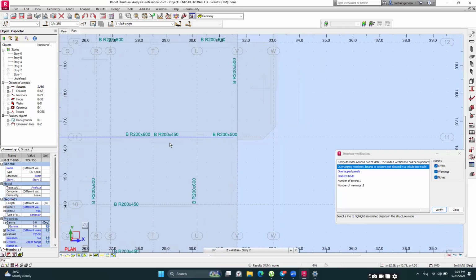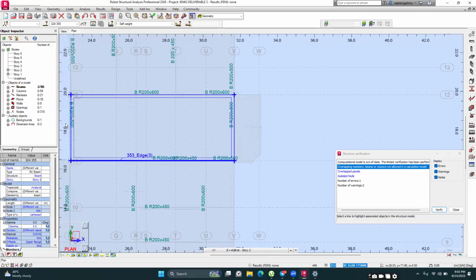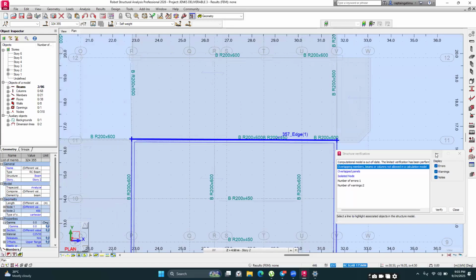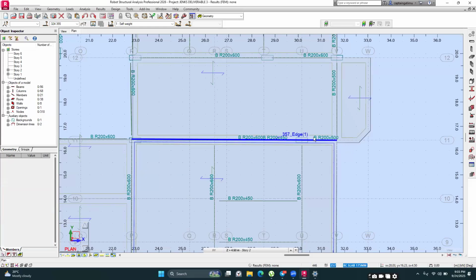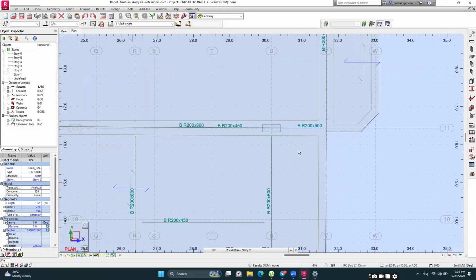So let me try to zoom out so that I can see what we have. Okay, so I'll close this. So I know this is where the error is. So I'll select this beam here. I get to see where it is ending.